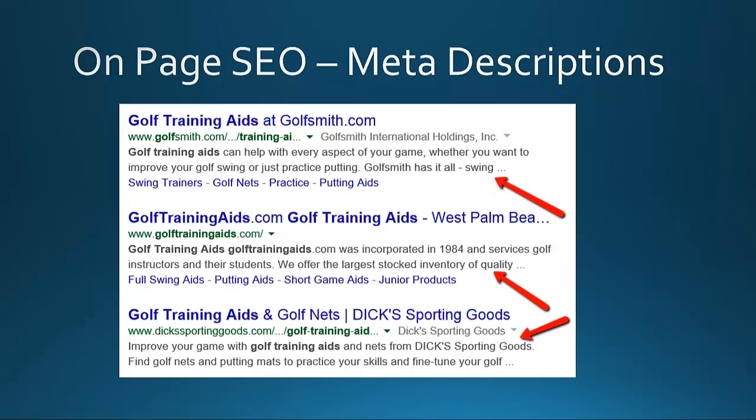Notice that golf training aids can help with every aspect of your game, whether you want to improve your golf swing or just practice putting. So Golfsmith has it all. So these are examples, I wouldn't say of just whiz bang. These are not the best meta descriptions you could ever use. But I like the one Dick's Sporting Goods uses.